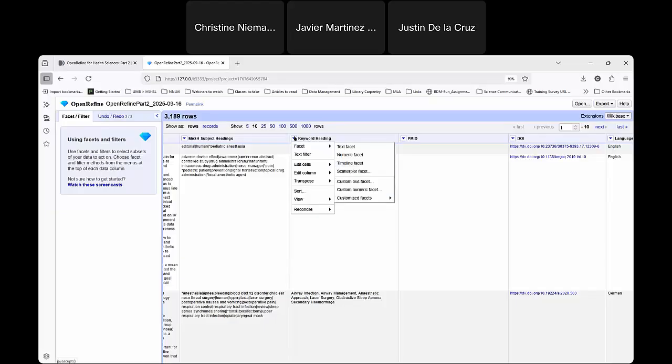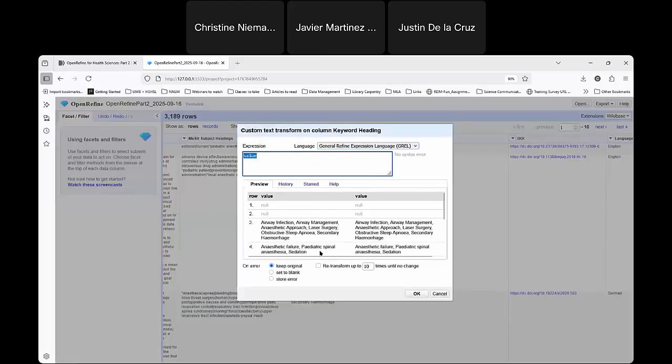So on the drop down for your column, you're still going to select, this time, Edit Cells, Transform. And this opens this custom text transform on column box, and you can see it's the keyword heading column. And we have this expression box that already has value filled in for us. Value, again, is standing in for the original value, the value in each one of our cells in this particular column. We can see in this window we also get a preview of what our transformation will look like. And I don't know if you can see my cursor, but hopefully I'm trying to gesture where things are.